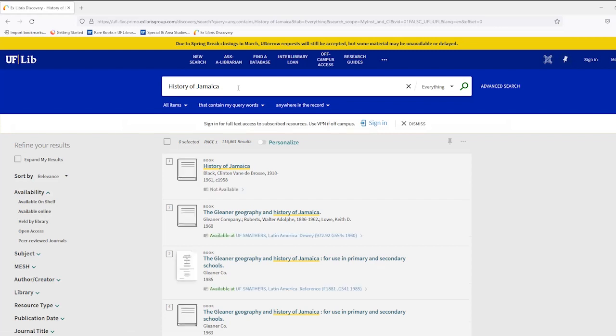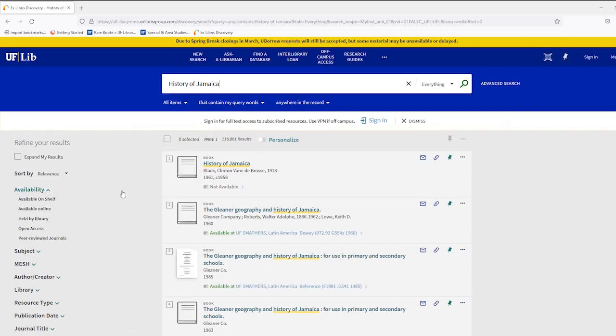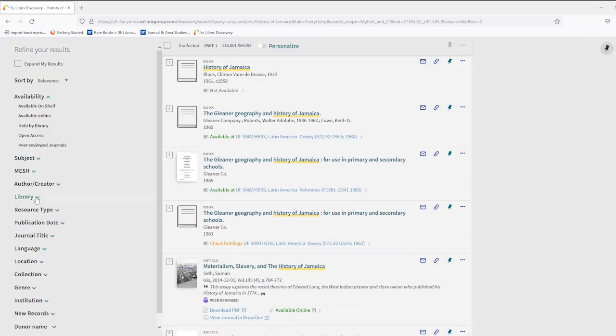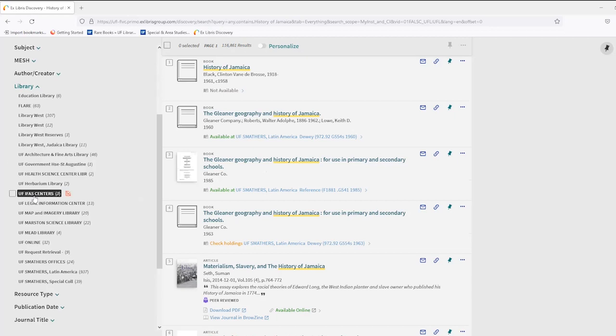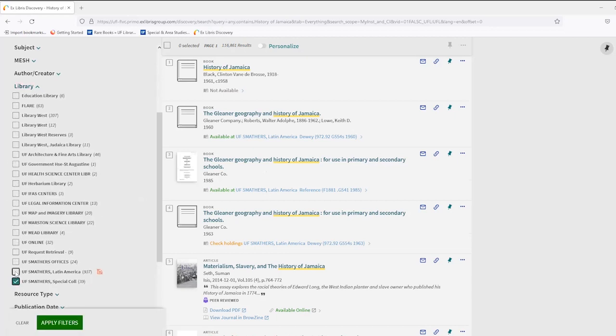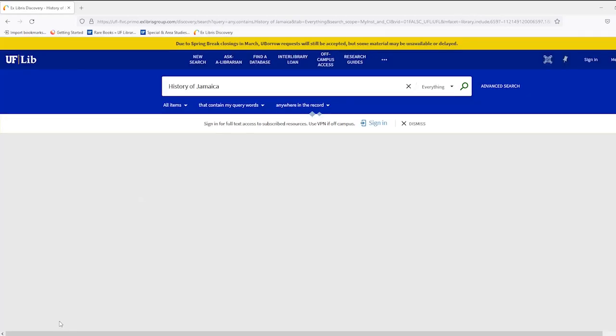So when I go to filter my results in the library facet, like before, I'll select multiple facets this time, UF Smathers Special Collections and UF Smathers Latin America. Clicking Apply Filters will apply both of these to the search, and you can do this with any number of facets within a particular category.